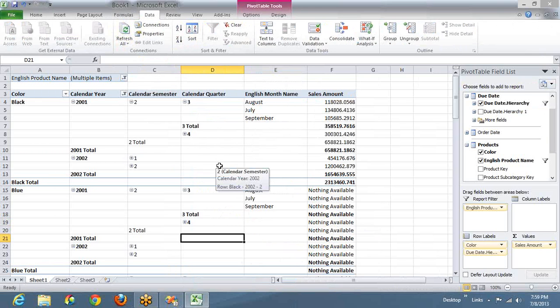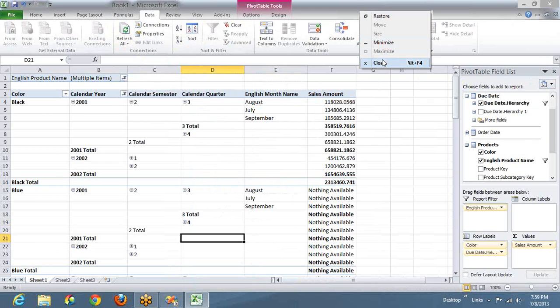But if you click on refresh from a different machine where the database or the connectivity is not available, then it will throw an error. This is about Excel connection to SSAS cube database. Okay, let me close it and let's jump into the next concept.